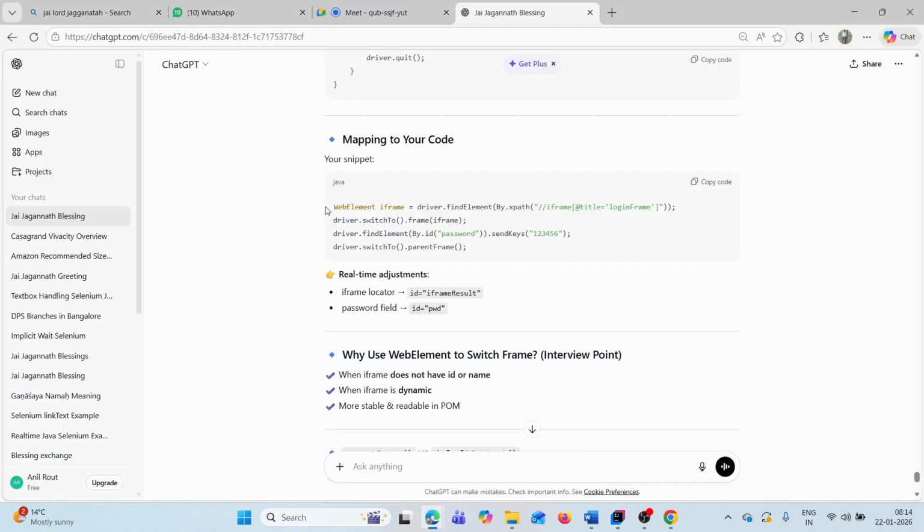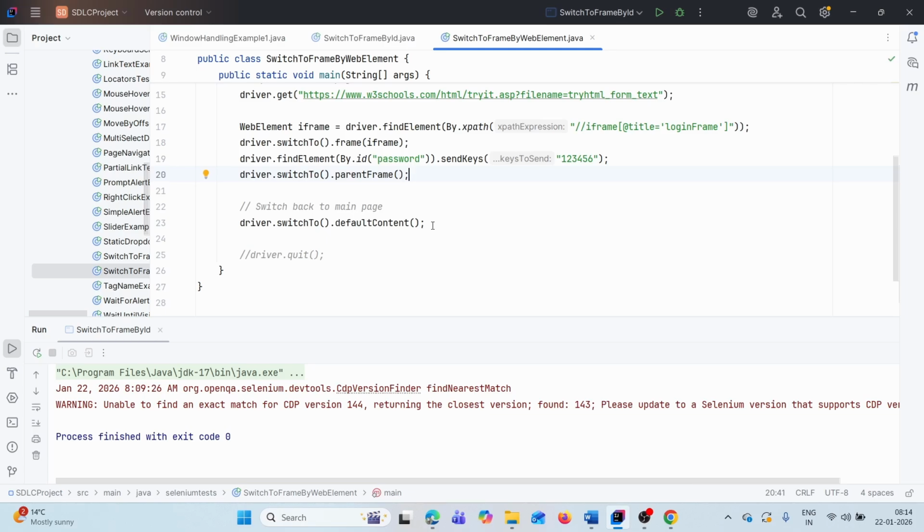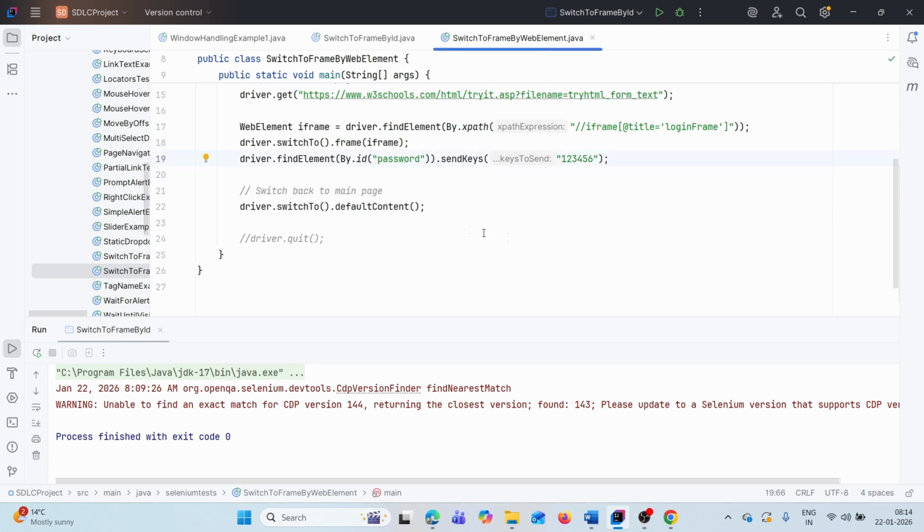We'll use this code. Okay, so what it does basically is switch using a web element. This is the web element. For the web element, which locator is it using? XPath. That's the only difference.